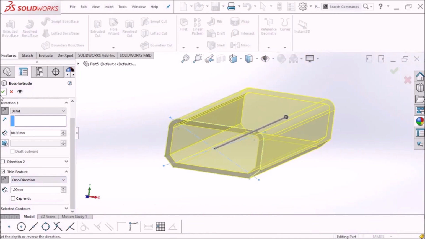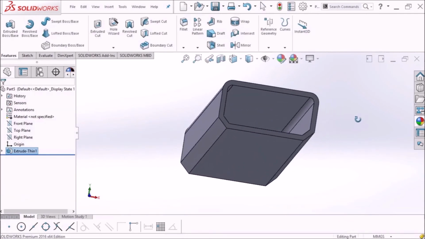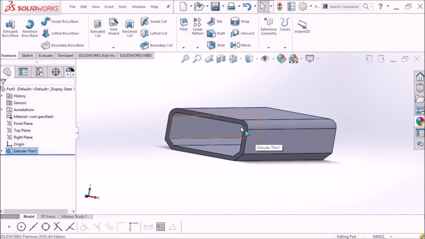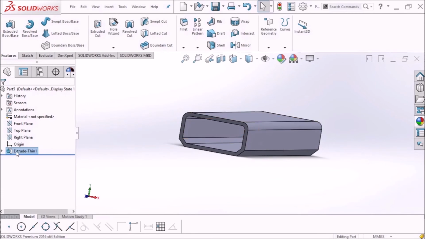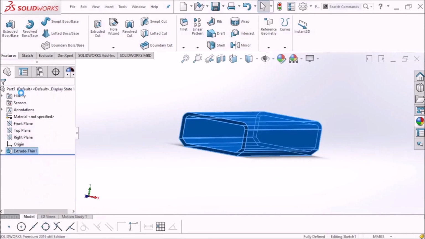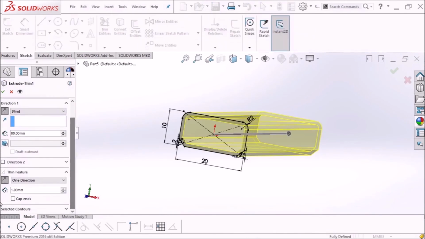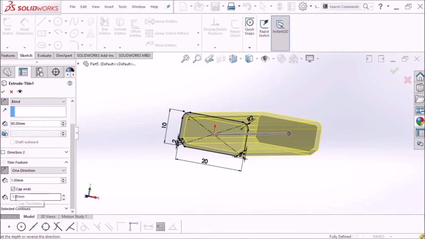So if we click OK, now you can see there's a shell of 1 mm thickness. We can also add the cap like this. If we click the cap ends and say the cap thickness is 20 mm, it will add the cap at both ends. I'll show you, just click OK.